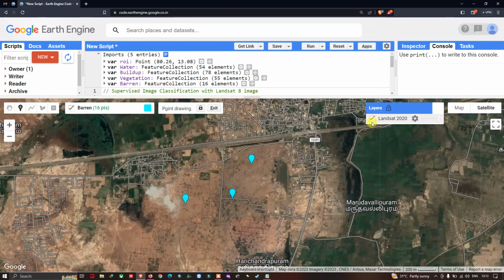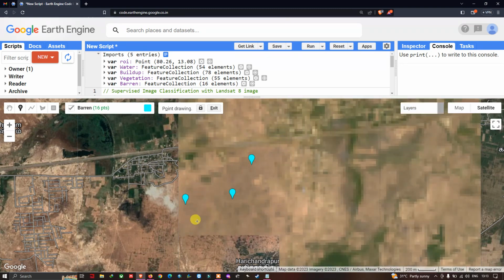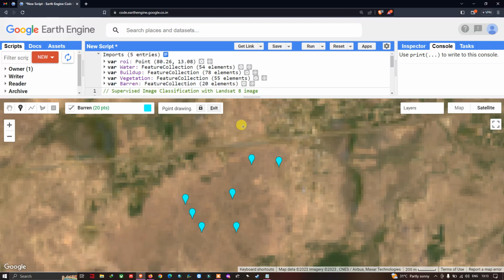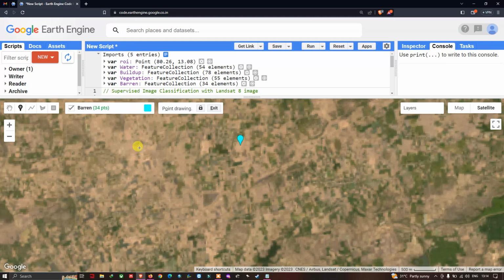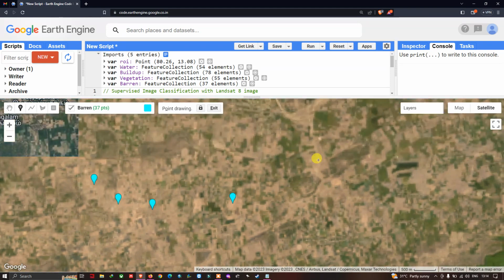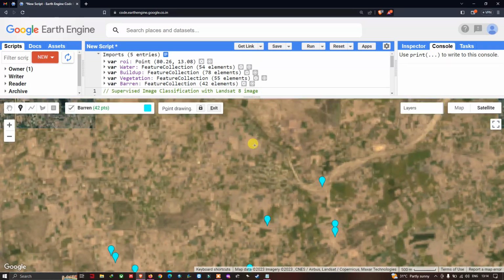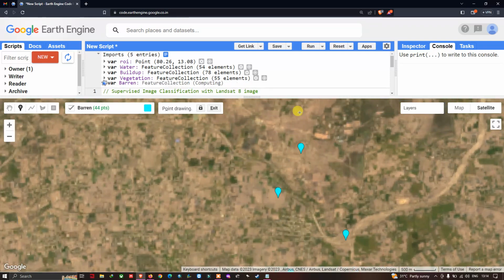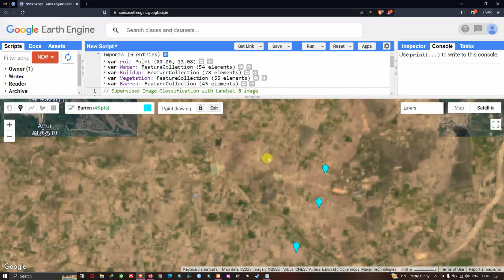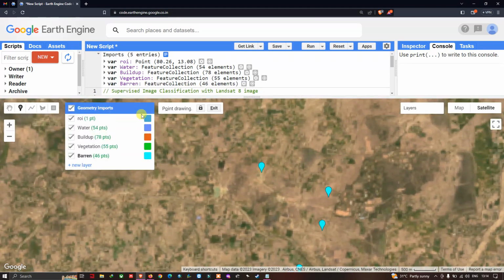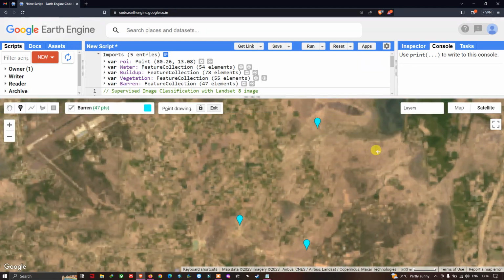So now let me take the training data of these barren areas. I selected different barren areas for our training sample, to import as our training sample to our model. Select a minimum of 45 points. Here we have 46. Let's select 4 more areas. So we have 50 points.